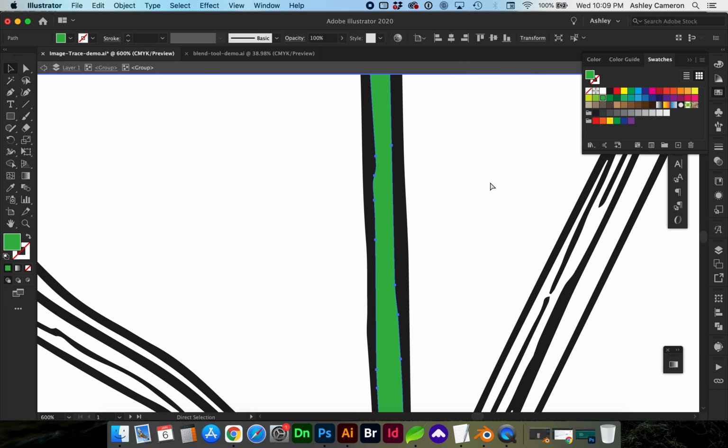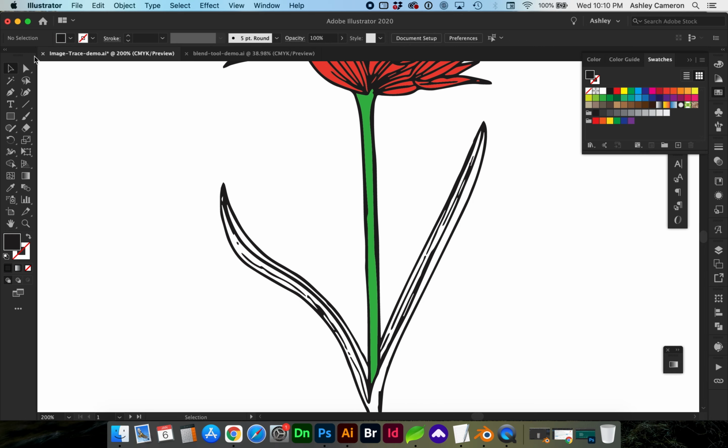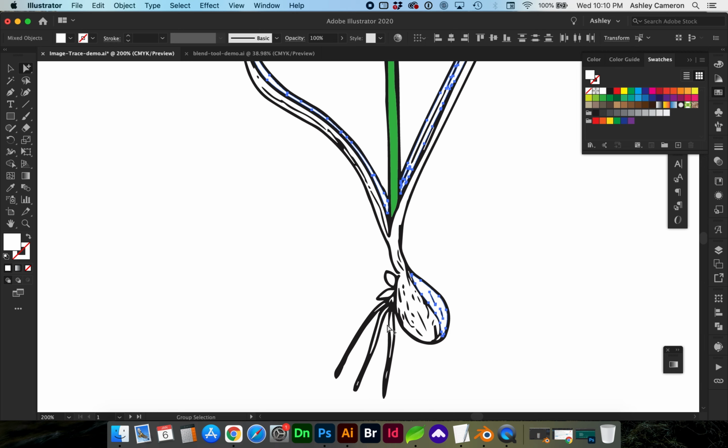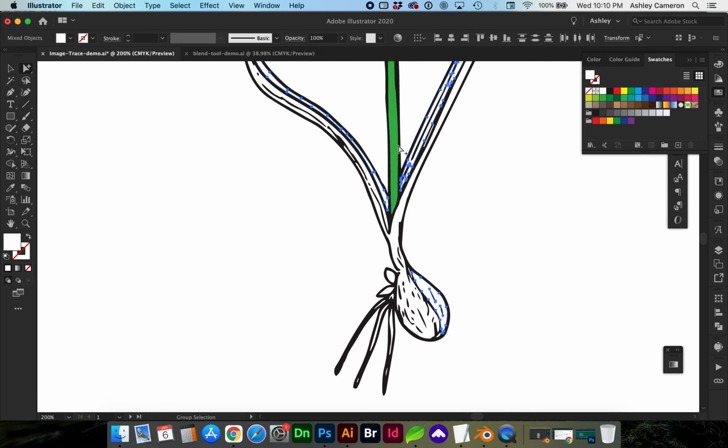Another way to select pieces inside of this group is to go to your white direct selection tool, click and hold down to select Group Selection tool. And now we can shift and select multiple areas of the graphic to recolor. Using the eyedropper tool, I for shortcut, you can sample another color.